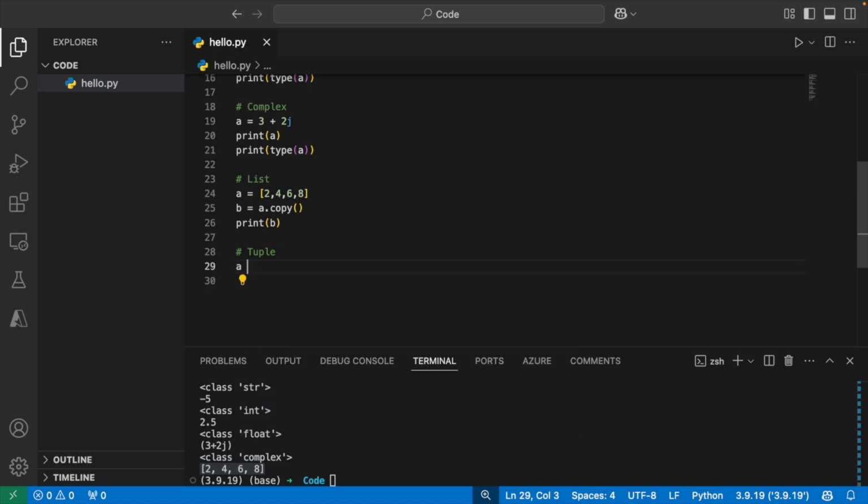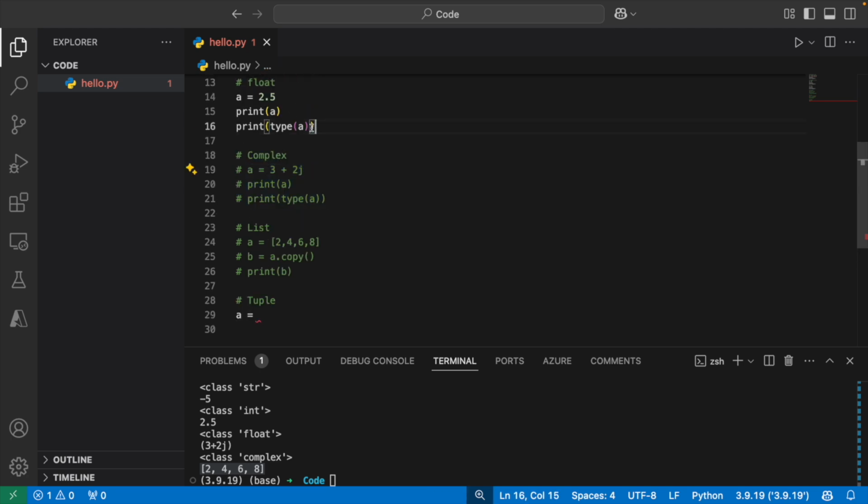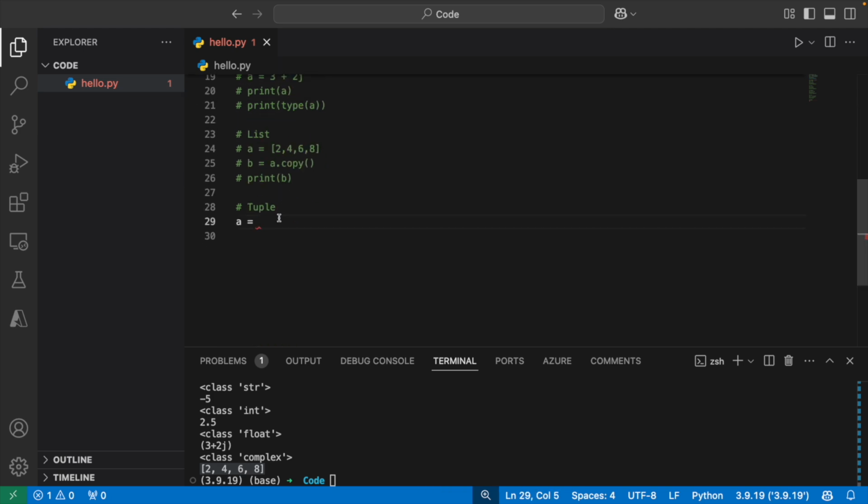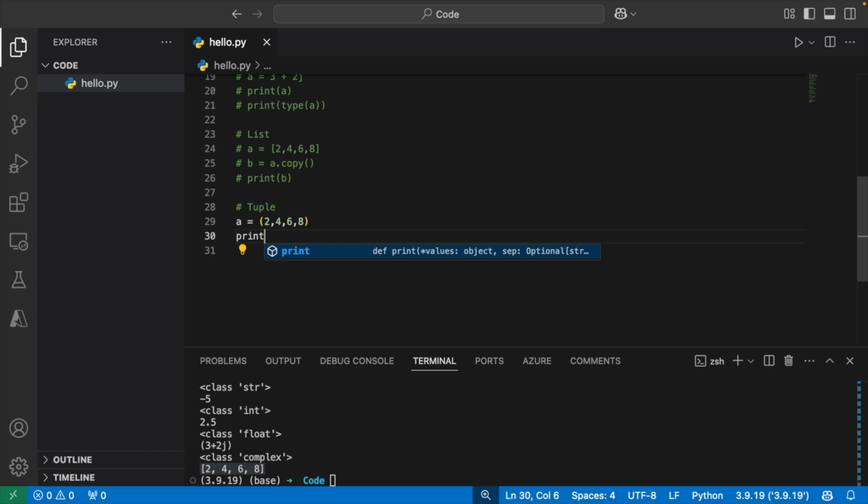All right. So the difference between tuple, let me just comment this one, this one, this one, and this one. So the difference is you can change the items in a list directly, but in tuple you cannot. So you define a tuple with parentheses like this, and you put your numbers here or anything else, and then you can just print it like this, run the code. There you go. So this is the tuple.